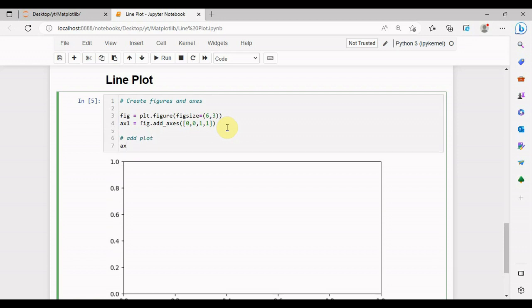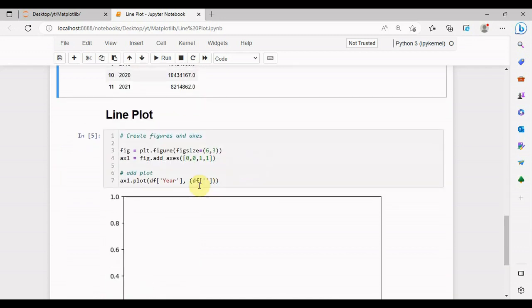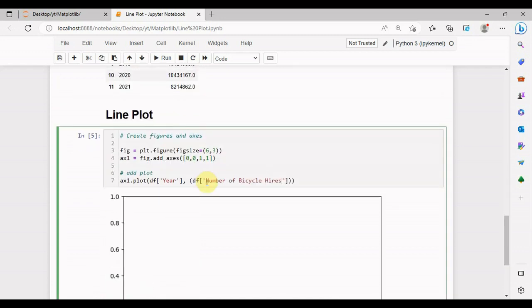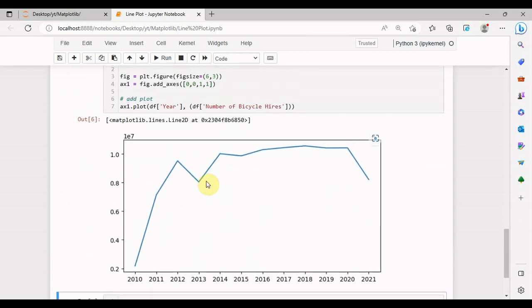So we call our ax.plot. And then we want the year column for the x and the number of bicycle hires for the y. Let me just go copy this. Control C. Paste it here. Now let's run that. And you see we got our line.